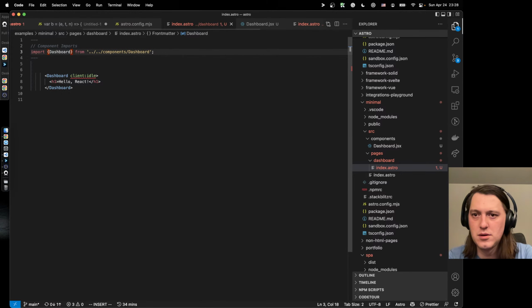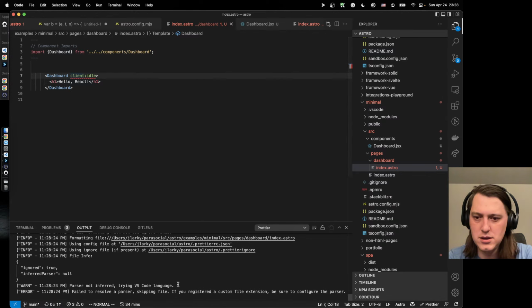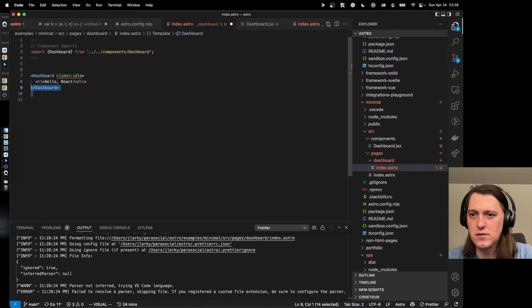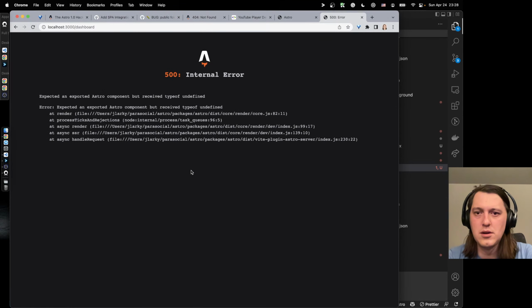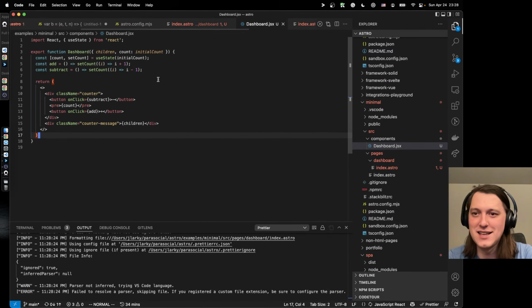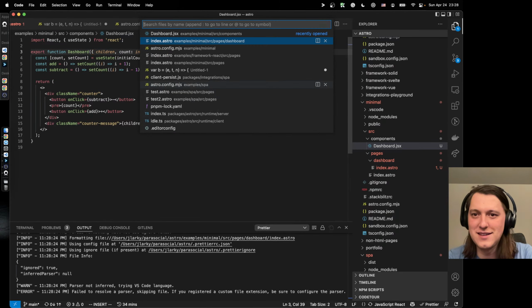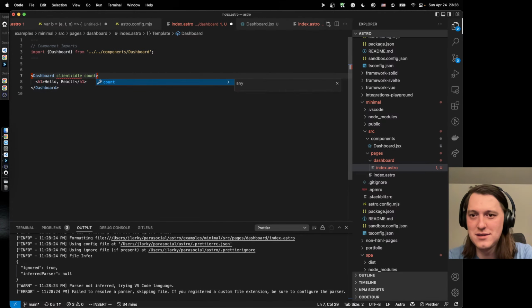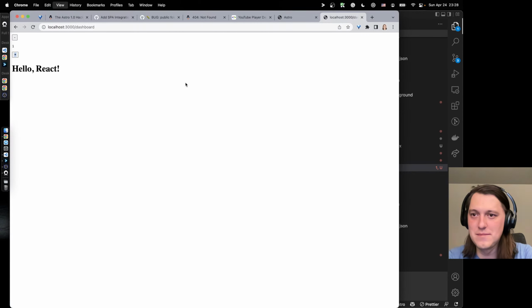So dashboard. Perfect format. It doesn't format. Why isn't it formatting? Prettier is not what? Ignored. Okay. I'm not going to fix prettier right now. Okay, so this is our hello React, and it doesn't have the initial state, I think, right? So it should be count 1.